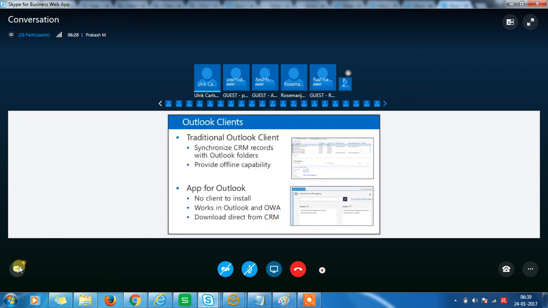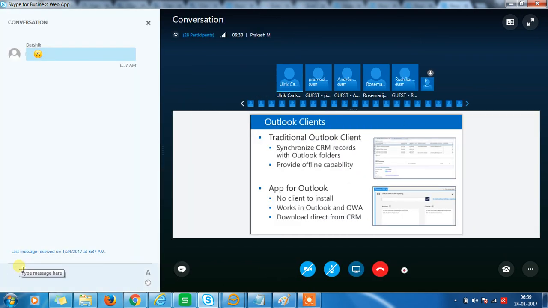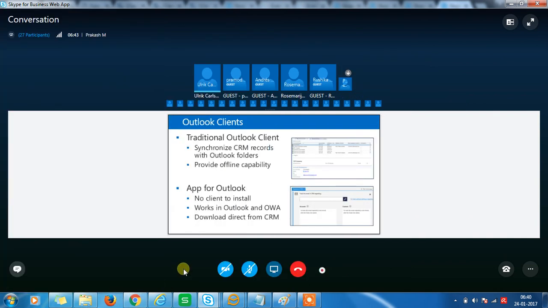The Outlook client: we do have the traditional Outlook client that some of you have probably been working with in the past. It's been around since I started with CRM in version 1.2, also using the Outlook client. That's over 10 years ago, so it's been around for over 11 years, and it can synchronize CRM records or Dynamics 365 records with your Outlook folders, and it can provide some offline capability for you as well.